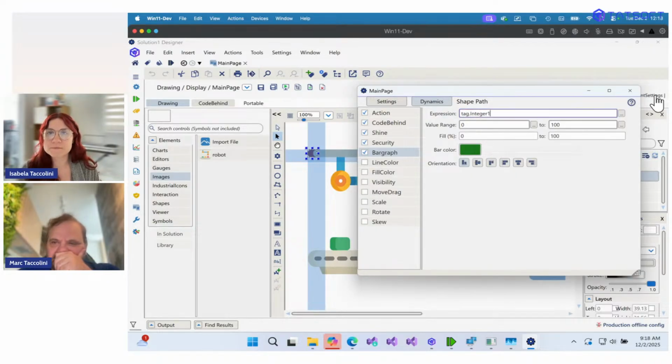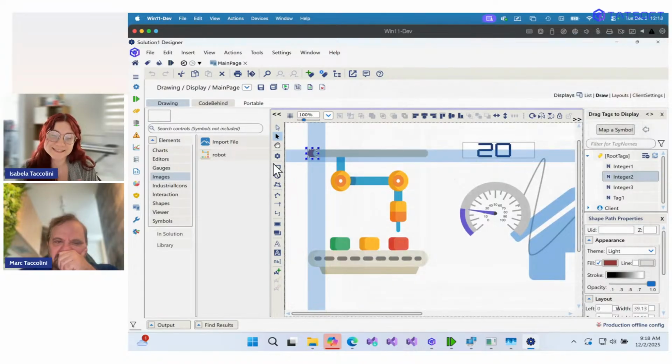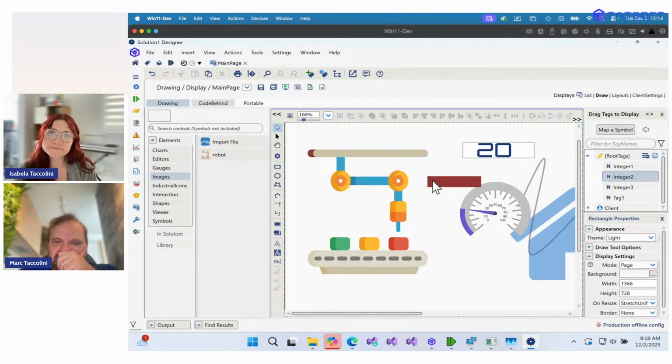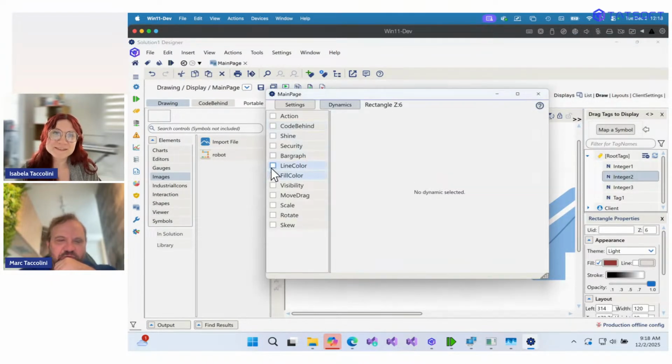So Mark's putting some there just as an example. Do you want to show it? No, not really. Let's keep moving.